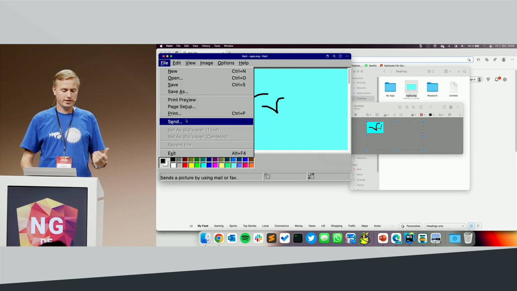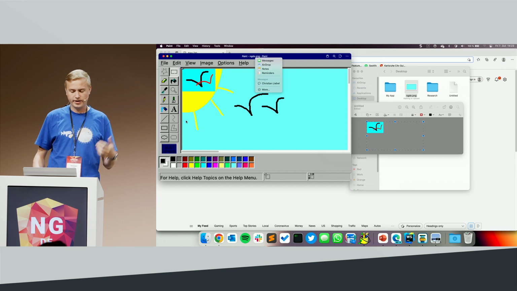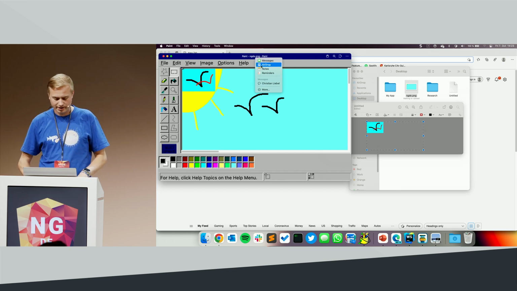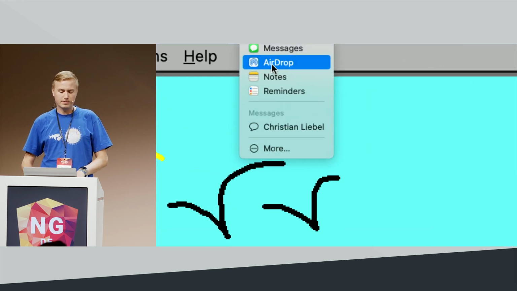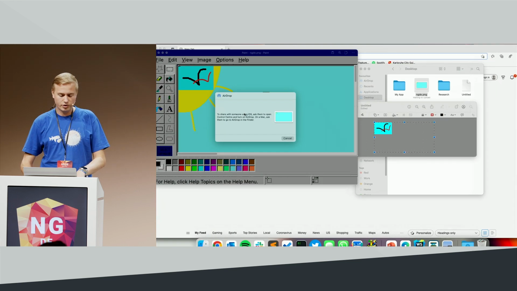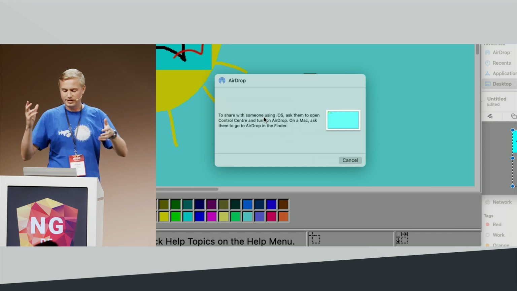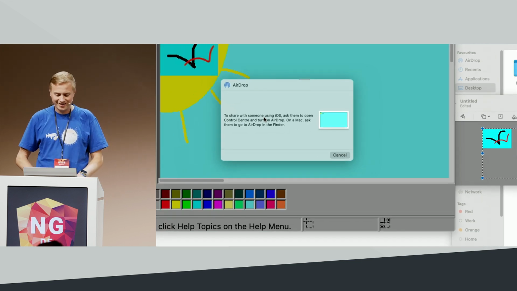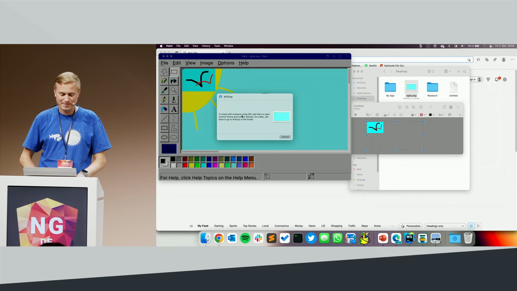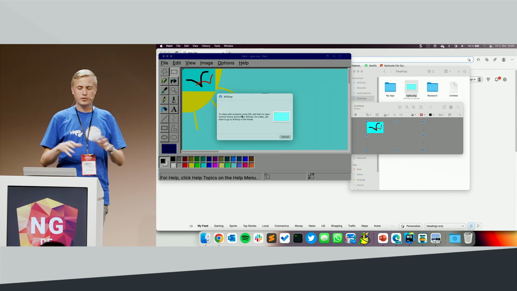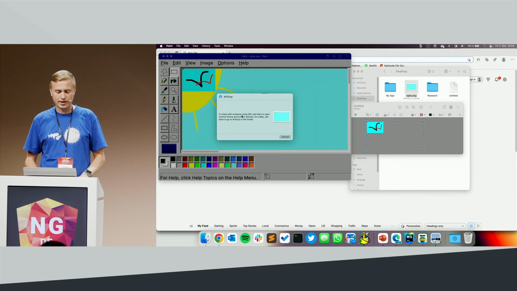Then you can share this drawing by using the Web Share API, using the send command, and here then the native share sheet comes up, and I can share this drawing to anyone who uses AirDrop. Let's see if there are some people with AirDrop in the room. Sometimes they are. Currently, doesn't look like it. Okay, too bad.